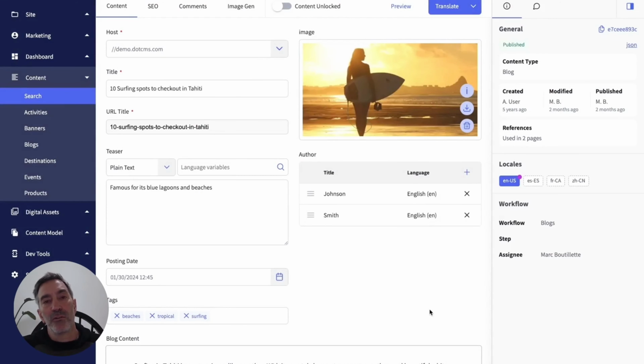There are lots of other small changes and fixes that we're making to the new edit content screen, which is going to make it a really powerful and easy to use tool to help manage content inside of dotCMS. So we look forward to hearing your feedback about the new content edit screen.